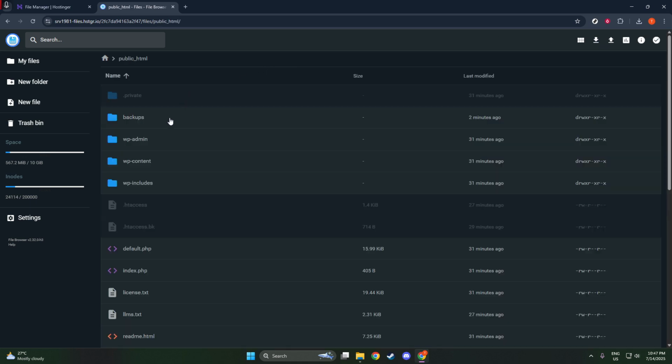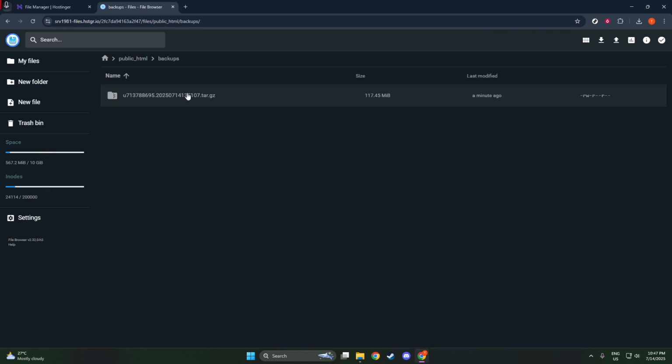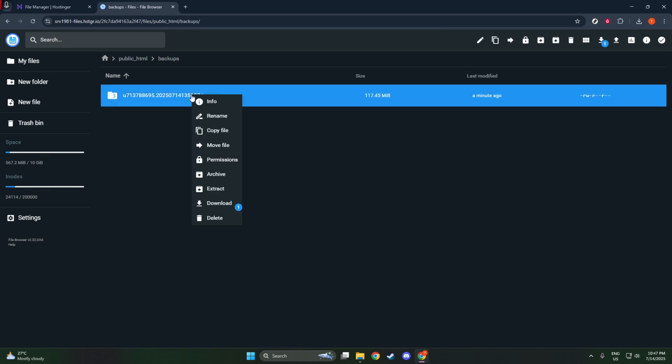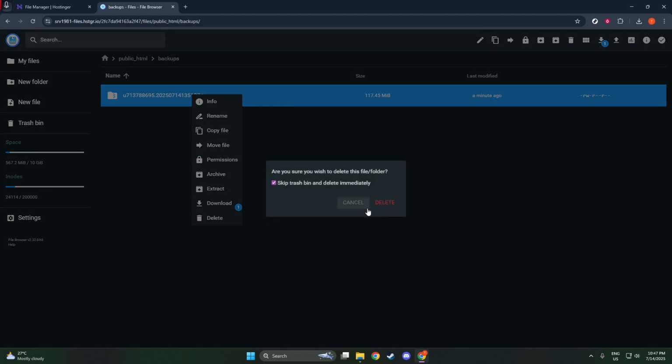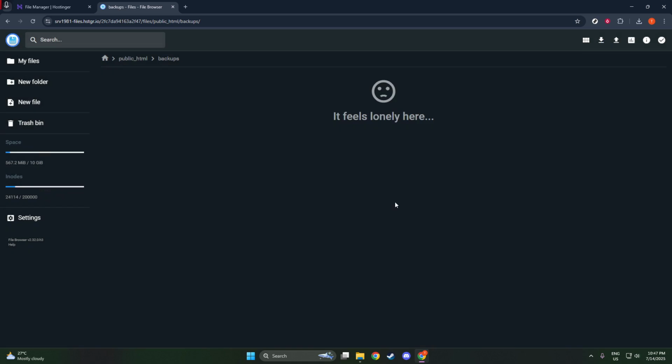Carefully select all the backup files you wish to remove. After selecting the files, look for the Delete button, usually represented by a trash can icon. Clicking this will move your files to the trash bin. It's a bit like when you delete files on your computer.